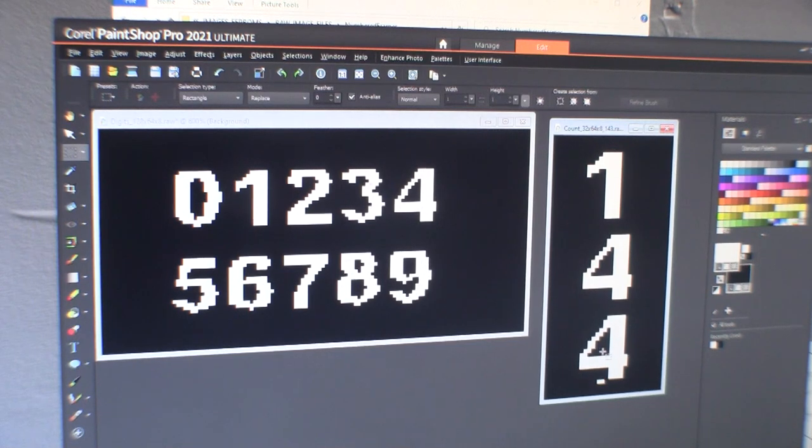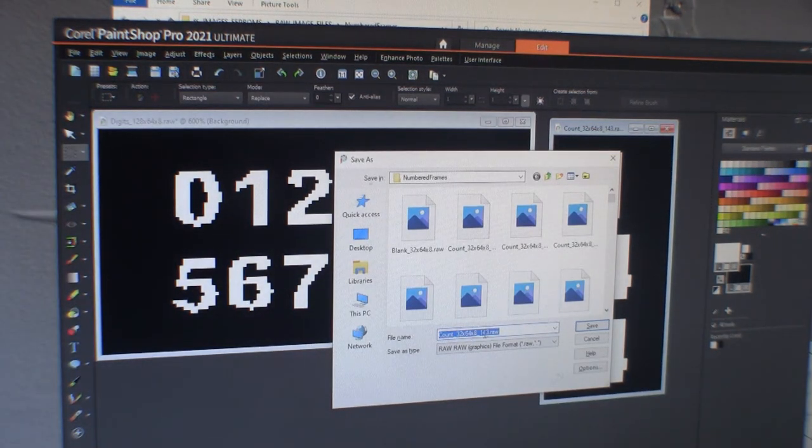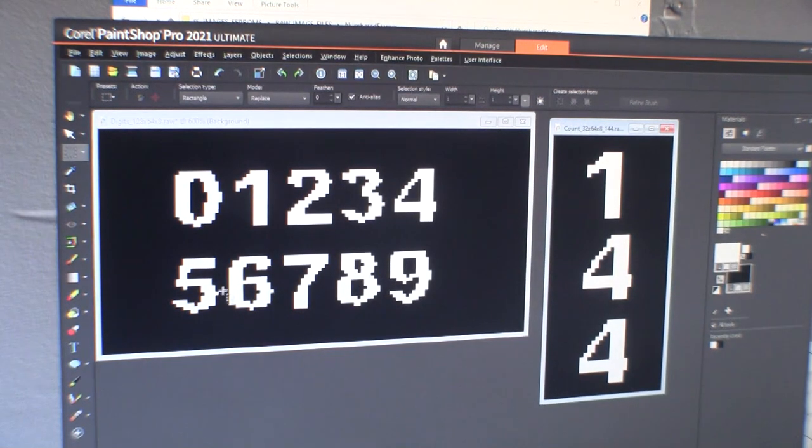I move my digit in. Notice that when it's not positioned, you can see the old digit sticking out from underneath, so I can move him around until he perfectly covers the previous digit. I click it and it's placed. I hit F12 for save as, and then I rename it to the next digit, 144, and save. I go over here, I do it again.